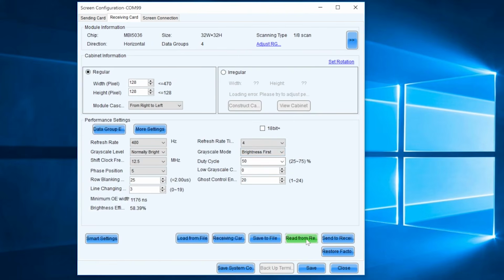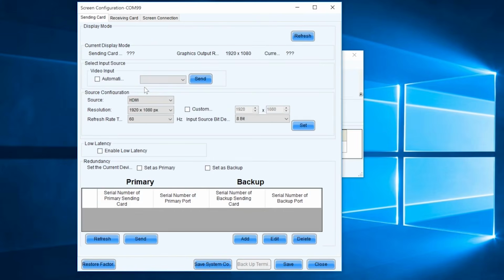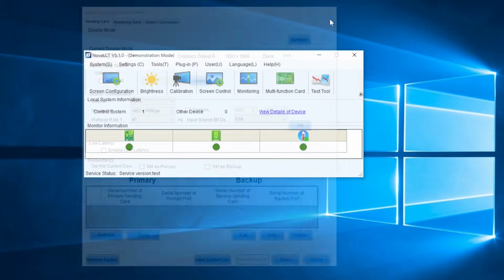So, as you can see, if you do the read from receiving card, it pulls down the current information for the receiving cards, 128 by 128 as for this example, and then you send to receiving cards to make sure all the receiving cards are set to the same settings. Go over to sending card. This is the incoming information, mostly dictated by how the NovaStar is set up at the moment. Mostly done by default, and then you have the backups if that applies to you, and the low latency.